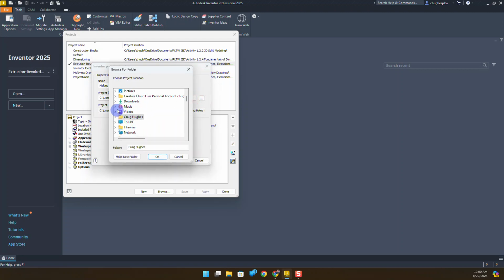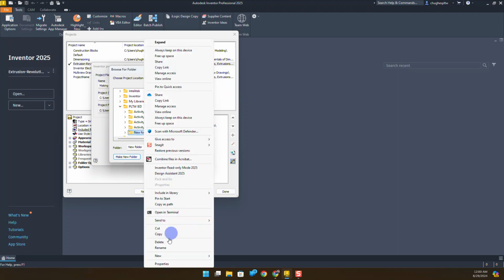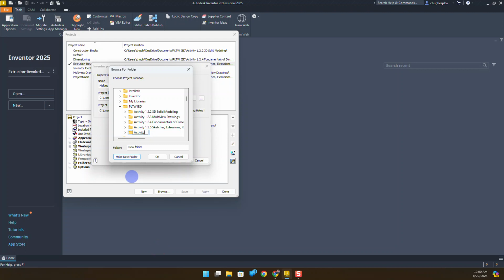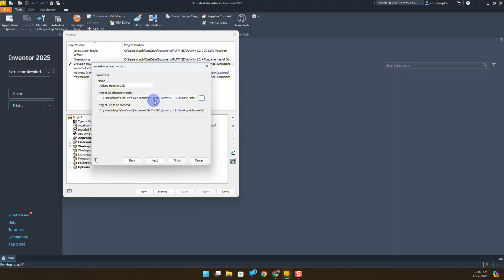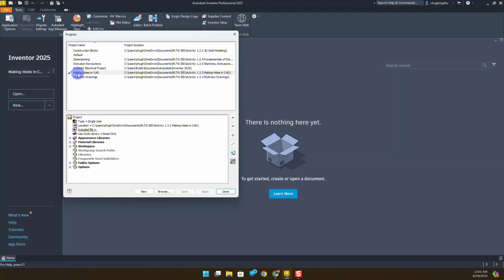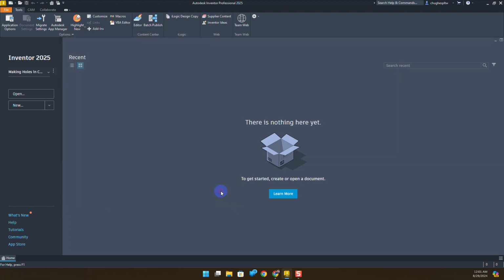So here, if I'm looking under Documents, find my PLTW IED folder, and inside of this folder we can say, let's make a new folder. Give it the activity name. Sometimes my timeout runs there. Let me rename. Activity 3.2, making holes in CAD. We're going to select that folder and say OK, making sure that we see the file path is going to that folder. We're going to say finish. It's going to become the active project now, and I'm going to select done.